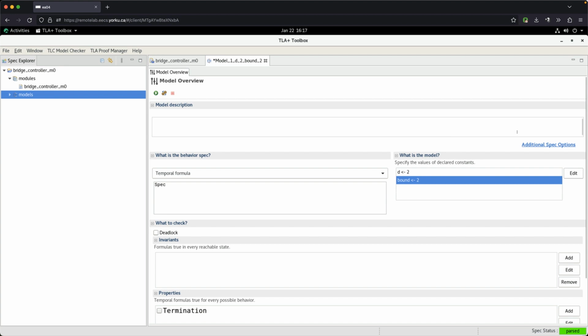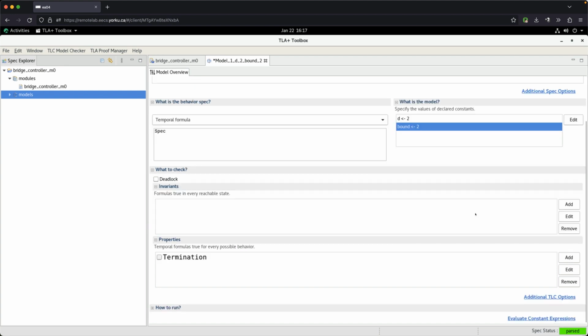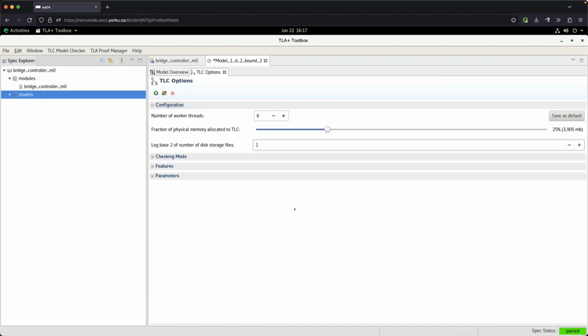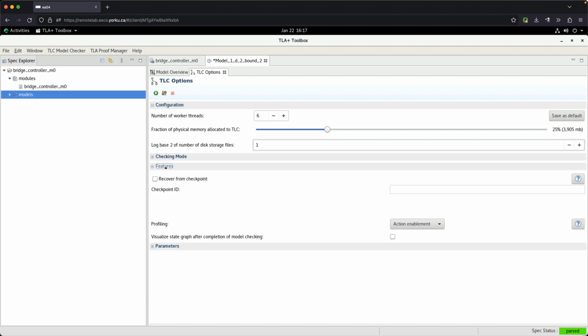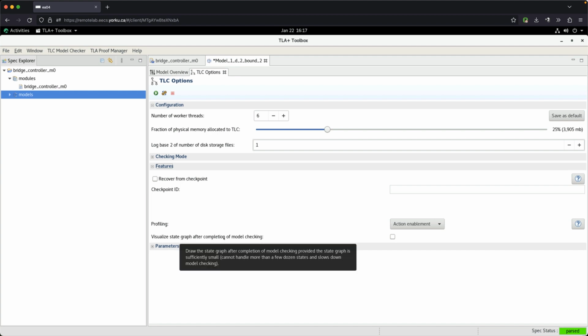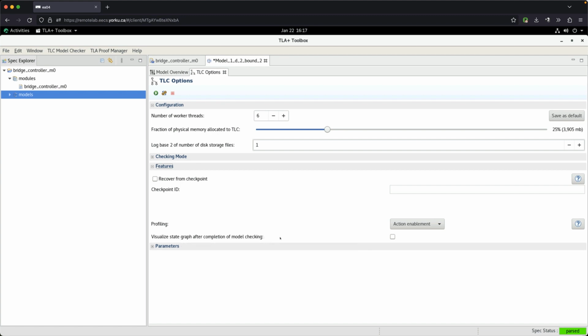Let's scroll down a little bit. You can see there is an option here, additional TLC option. Not this one here, additional spec, not that one. Additional TLC option. Click on that, and then under features over here, you will see there is one checkbox over here: visualize state graph after completion of model checking. So we want to say every time after we are done with our model checking process, we want to visualize the state diagram that was just checked by the model checking process.